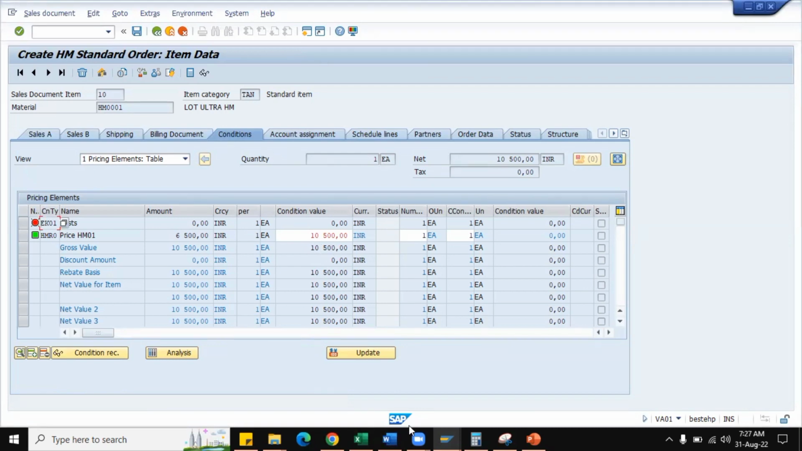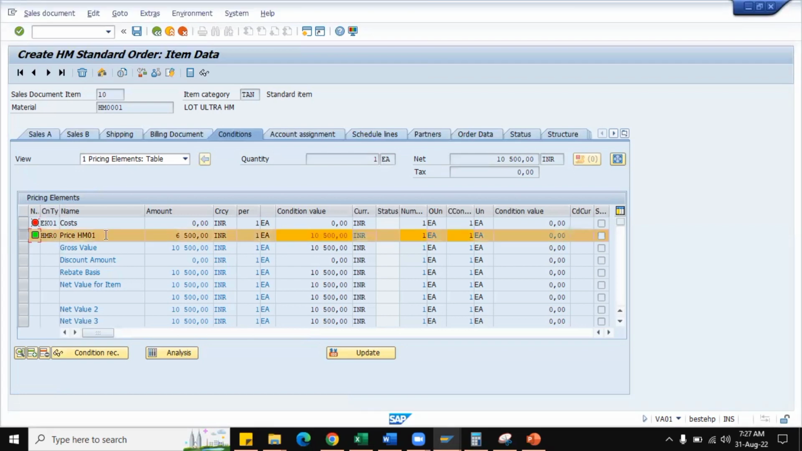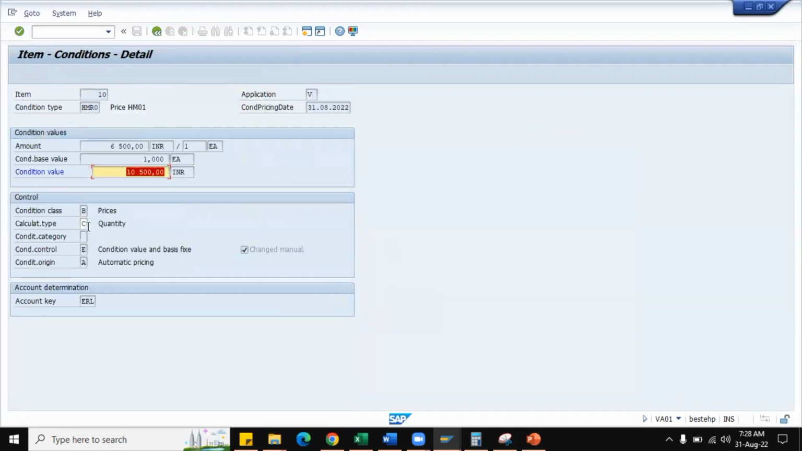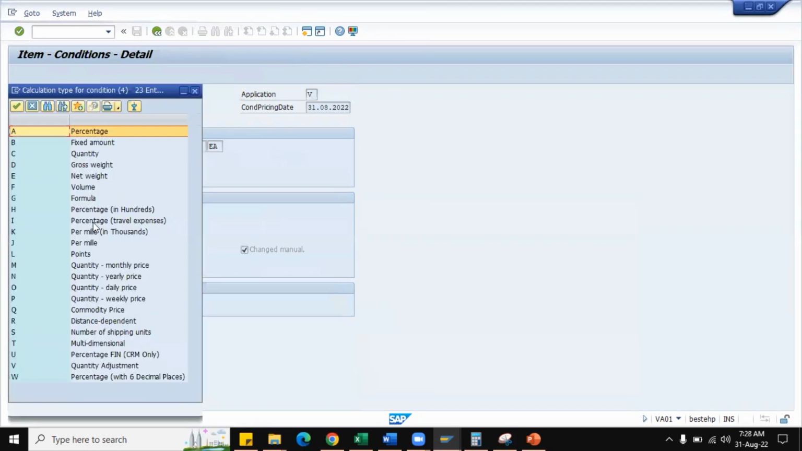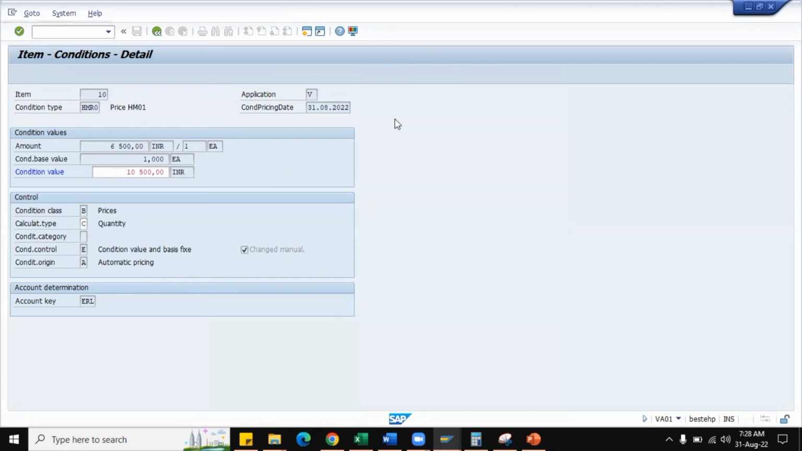And if you wanted to change again this calculation type, see here, select this, double click on this pricing condition type. This is the quantity calculation type C. If I wanted to change it to percentage, this can be changed. The calculation type can be changed during the sales order processing. Please remember, these controls will not be there 100%. However, if it is there, how it is going to behave, that is why I am just giving you all this example.